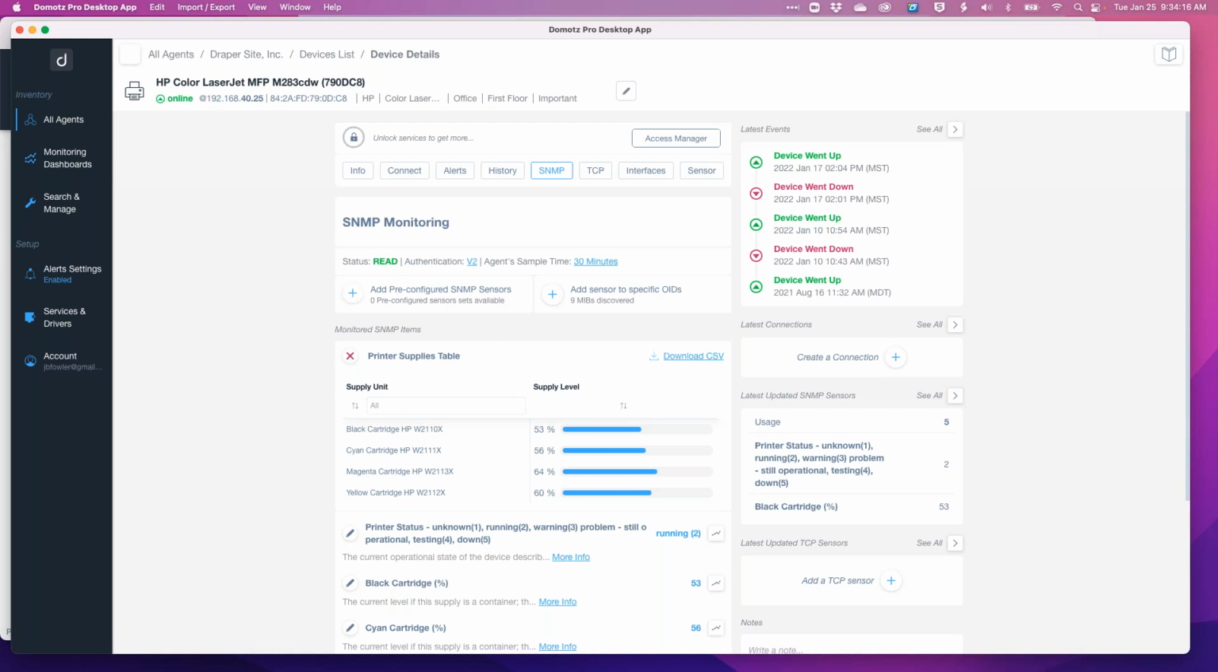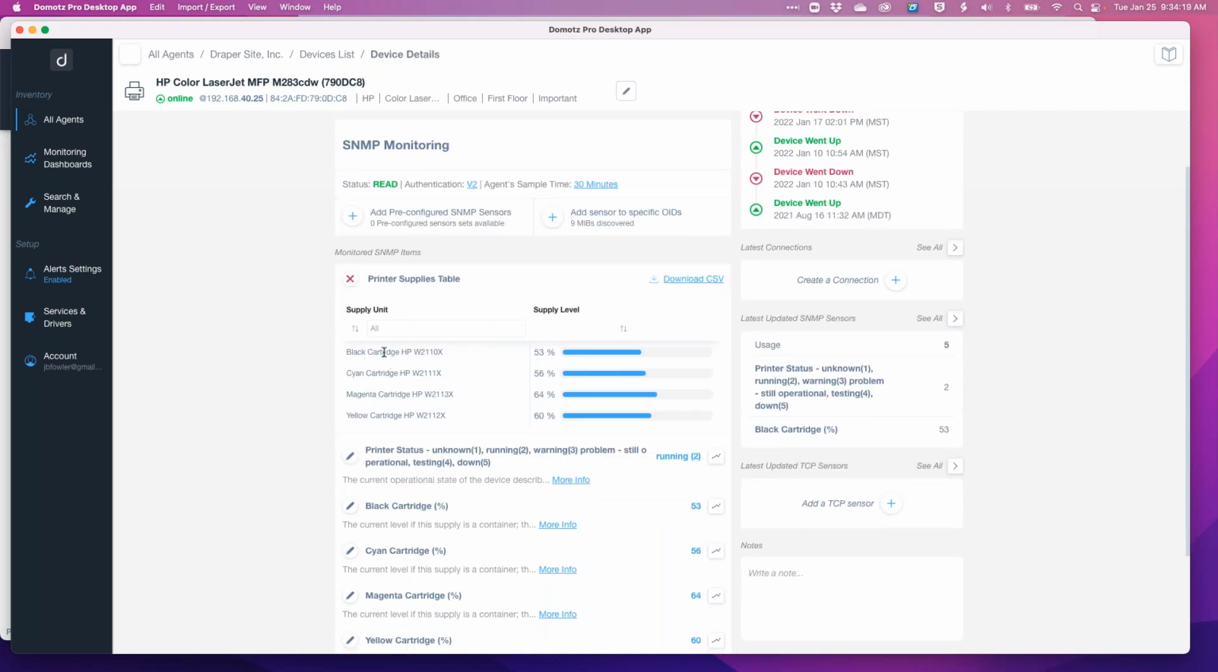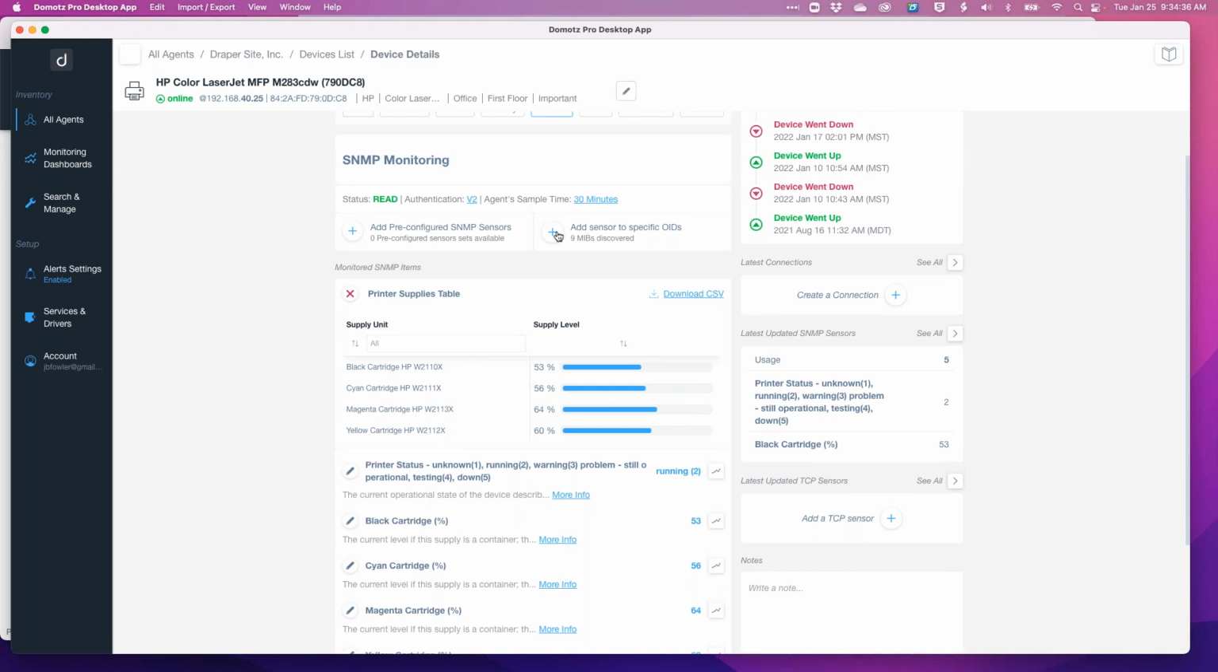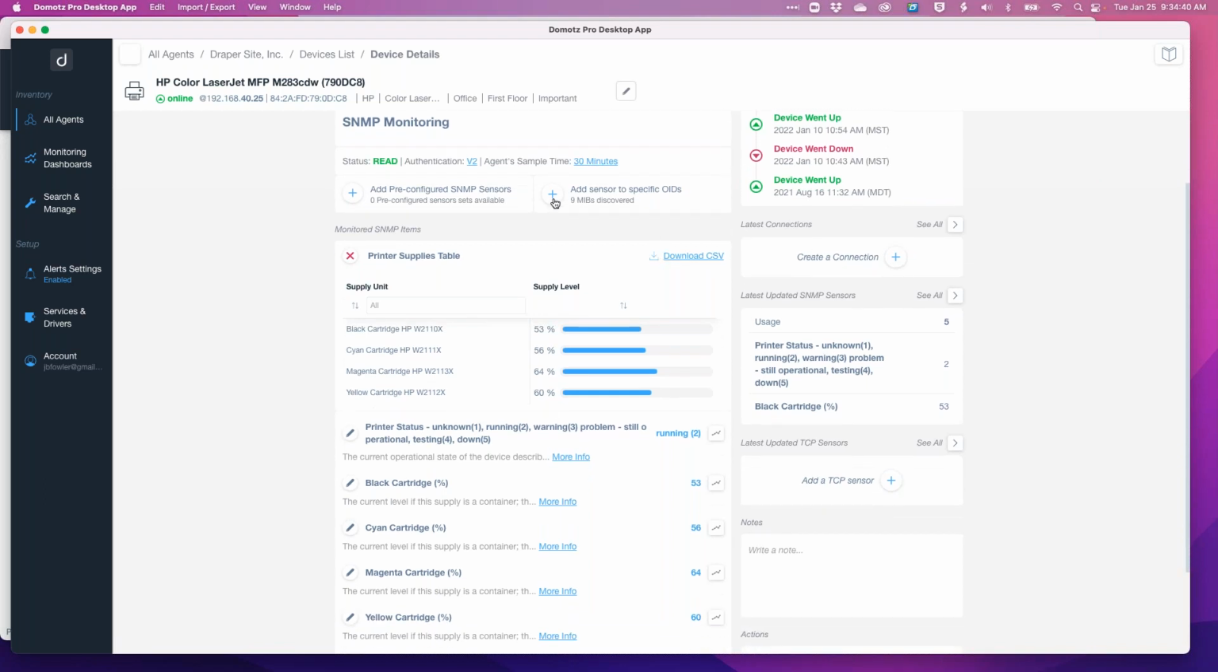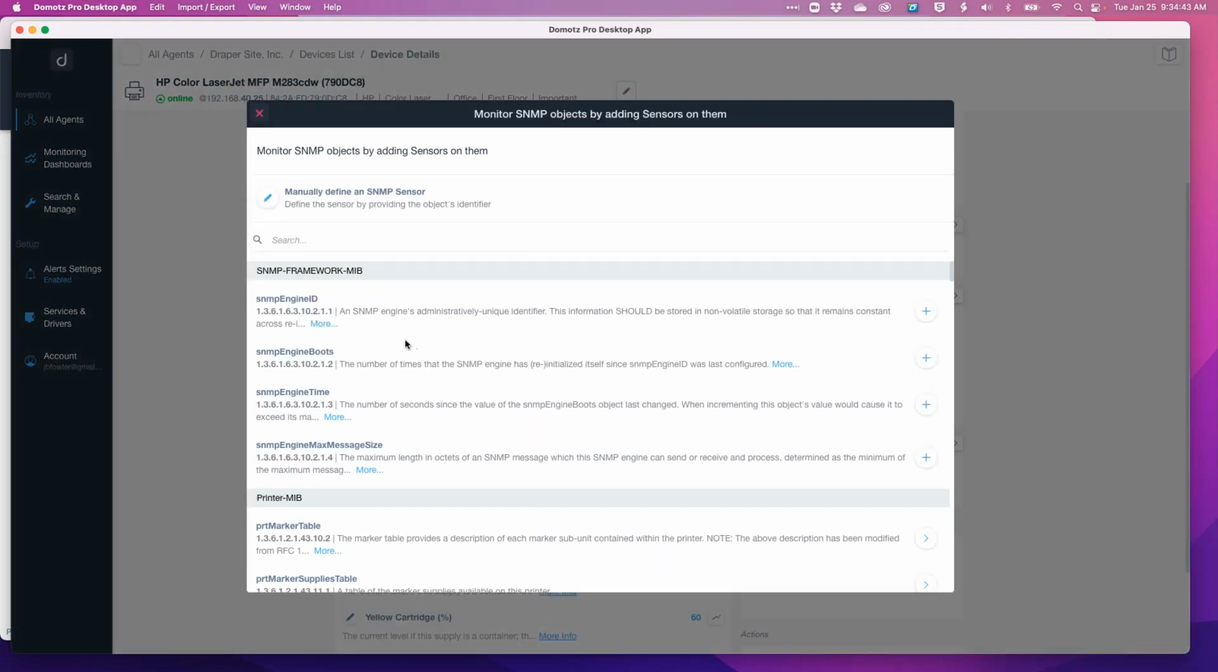Now I've already added those, and that's why you happen to see things like the black cartridge, cyan, magenta, essentially the toner levels. And we provide this in a, I guess I would call it a human readable form, telling you that there's 53% or 64% left of the magenta cartridge on this particular printer. You, of course, can come in and add specific OIDs to this as well. Some can naturally be discovered, or if you happen to know that you have a particular sensor that you care about, you can add that manually.